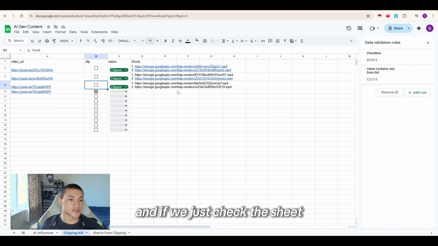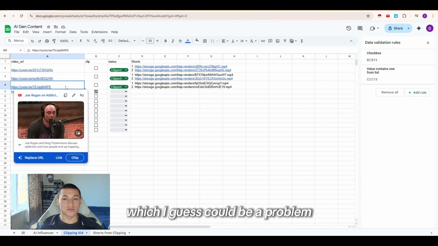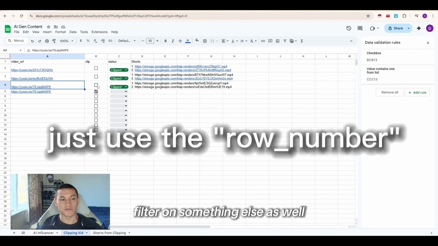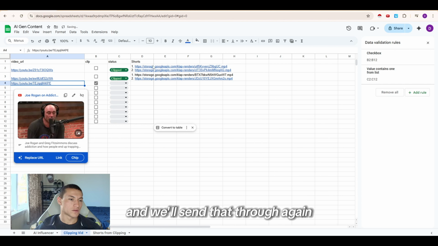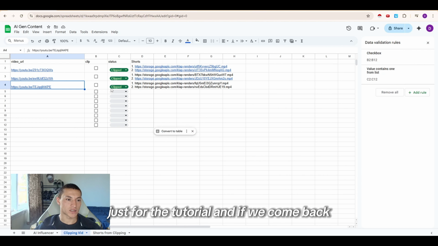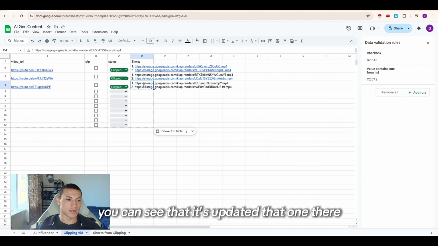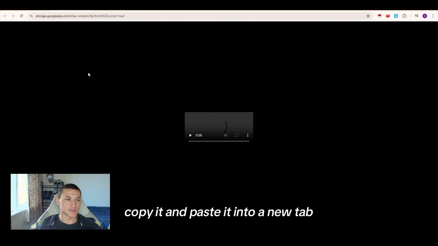And if we just check the sheet, then it's actually updated the other row, which I guess could be a problem, but maybe we need to have it filter on something else as well. You know what, let's just remove this one for now. And we'll send that through again, just for the tutorial. And if we come back, you can see that it's updated that one there. And if we want to check the shorts, copy it and paste it into a new tab.